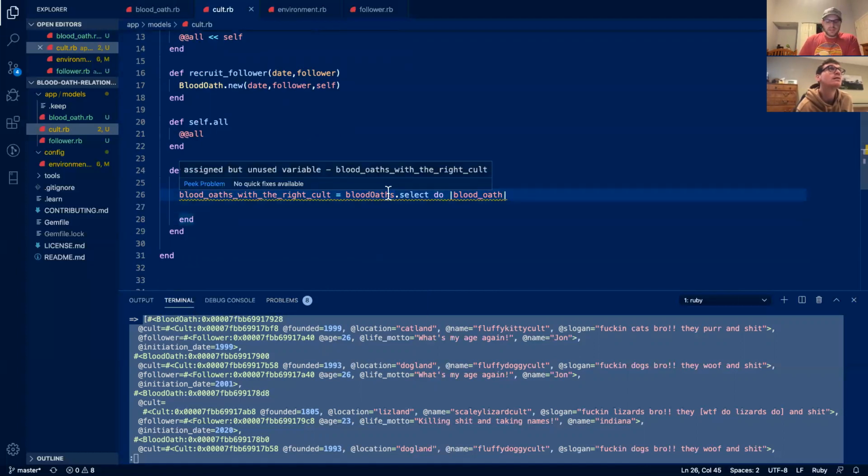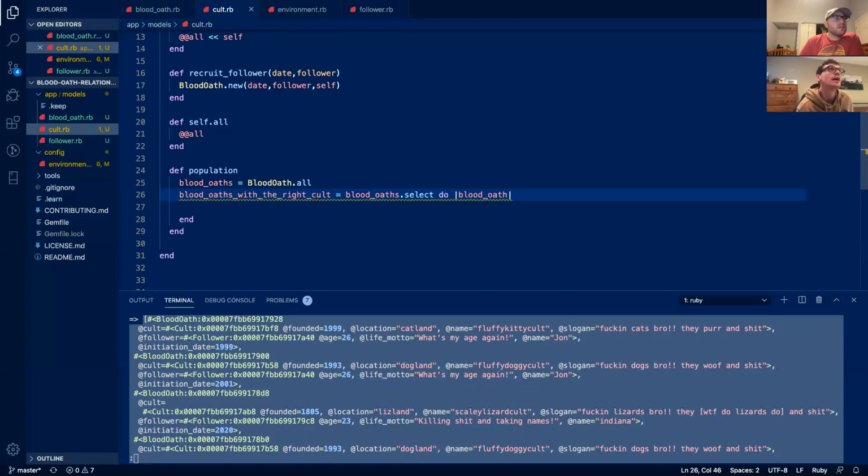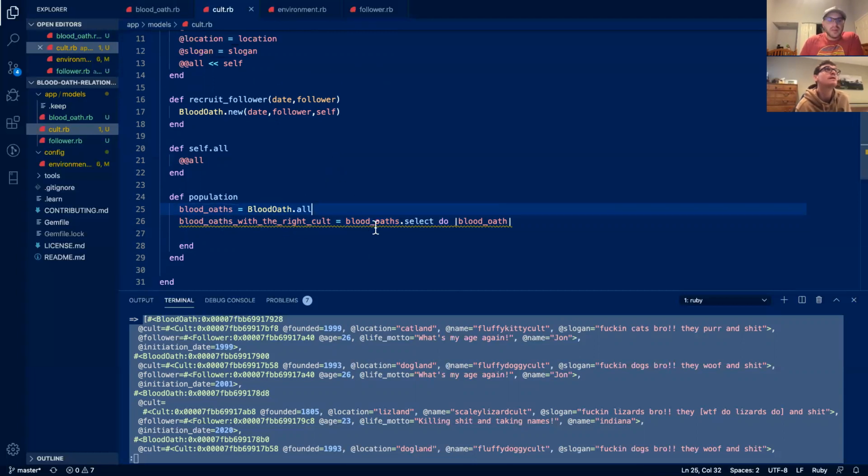Blood. Oh yeah, this should be that. Okay, sorry about that. Could you not just do the class blood oaths dot all instead of setting that here? Yes, you could, right there. I just added that line of code for readability, but you definitely could do that.